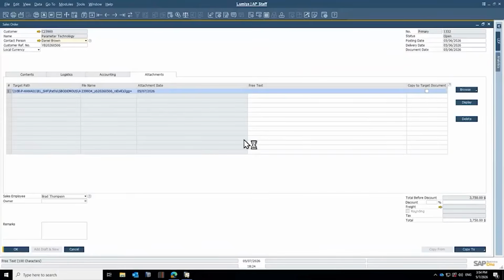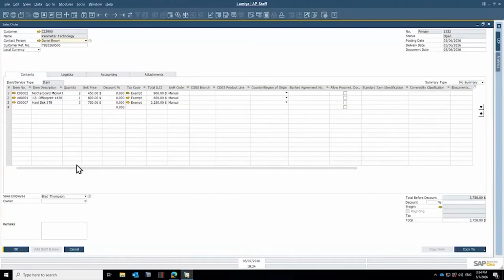And nobody actually did this attachment manually. It zoomed in automatically. So that should be a big time saver for orders coming through.